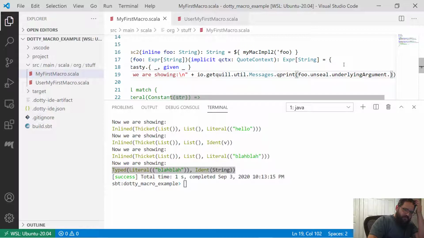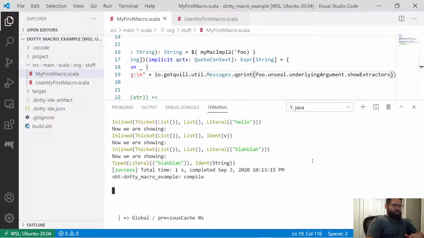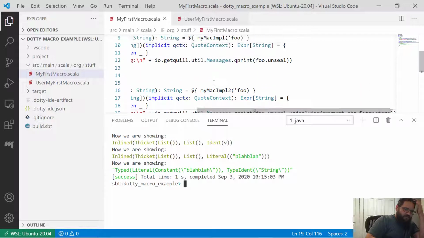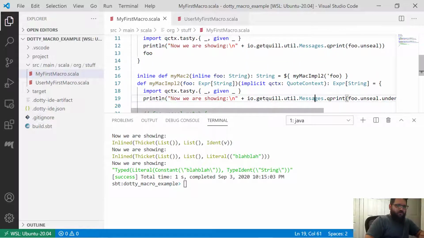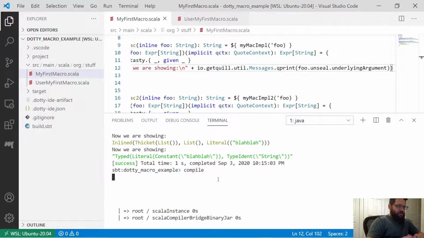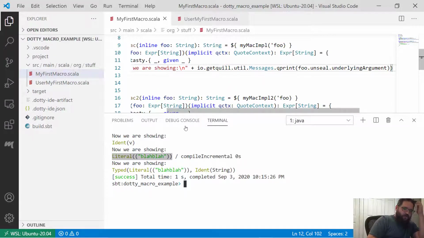Let's actually try dot show extractors. Okay, fine. So it's actually a constant, and it seems to be typed as a string. I'm actually curious what happens if we do underlying argument here. Let's quickly have a look at that. Okay, so up here it's doing literal. So this is actually what we're looking for.